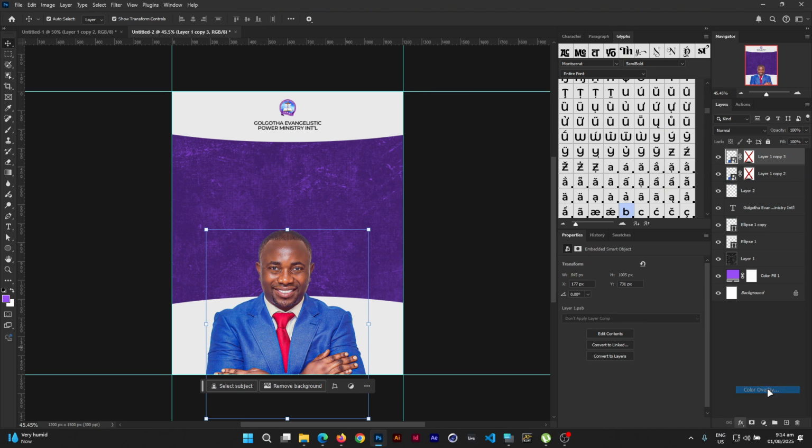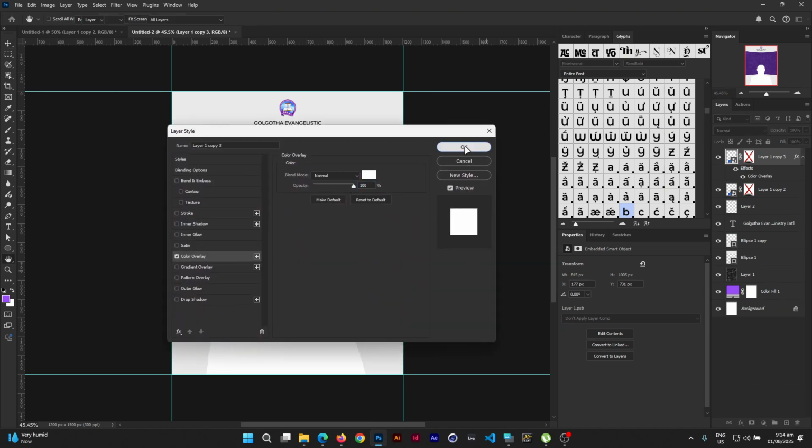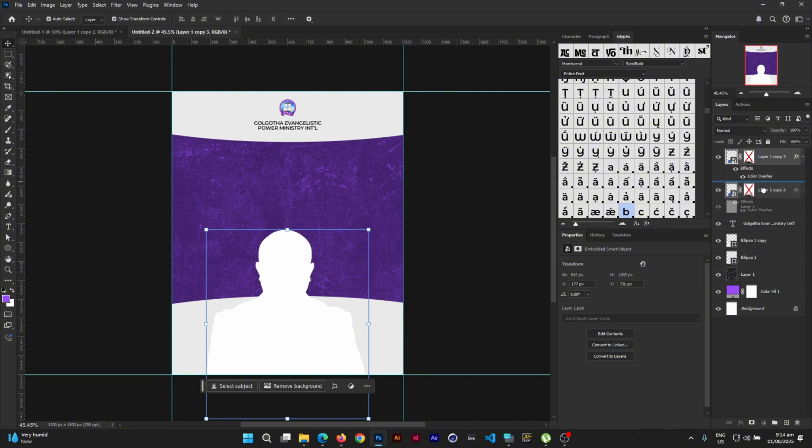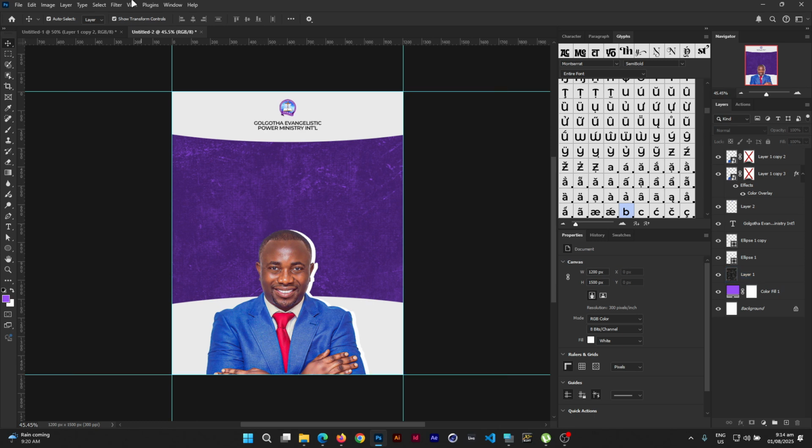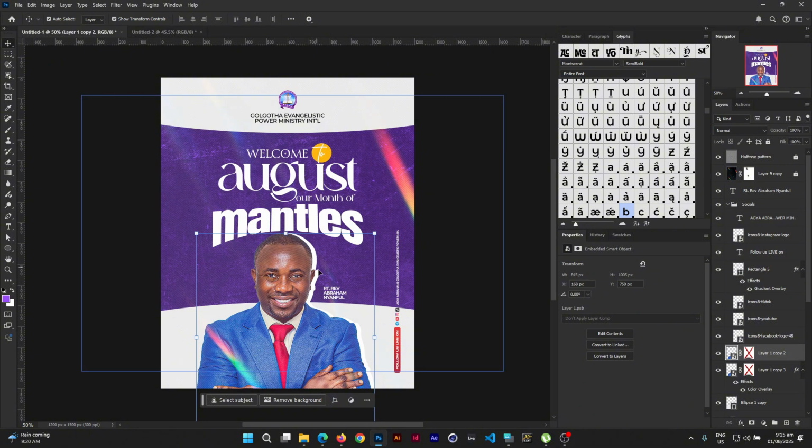Go to color overlay, then select white. Now you bring this layer beneath the layer. You just press Ctrl Shift then arrow key right to bring the image to the right. It actually gives it a nice feel. Yeah, so you see how this is looking. That is how it's supposed to look, just like this one.